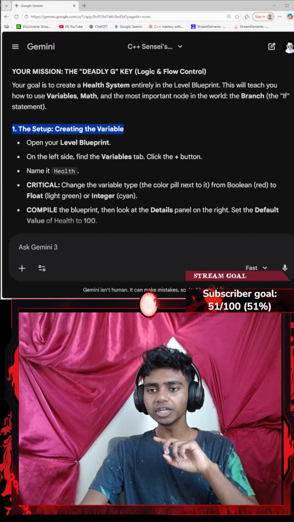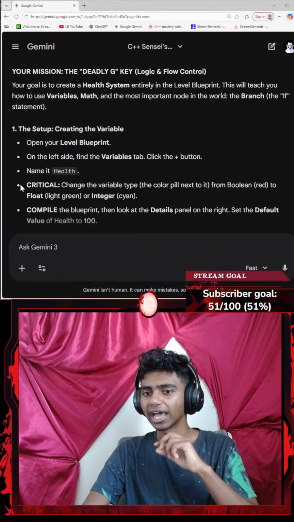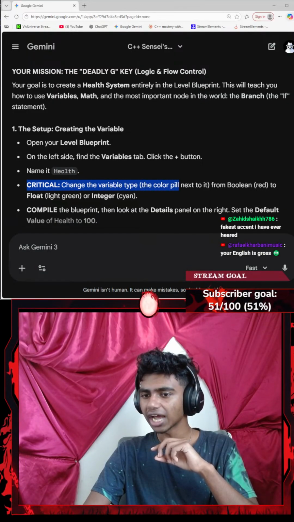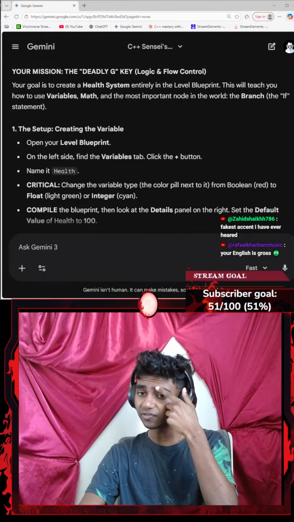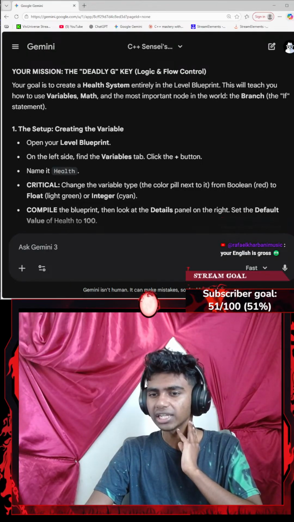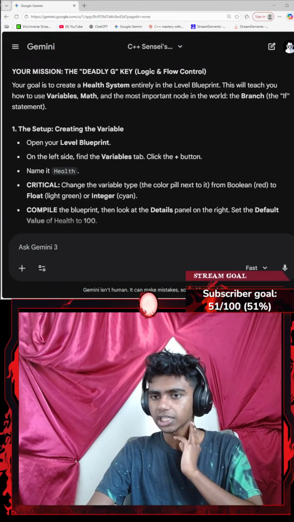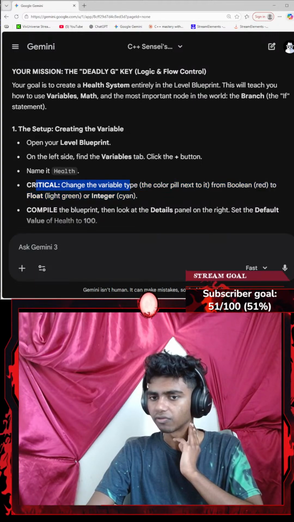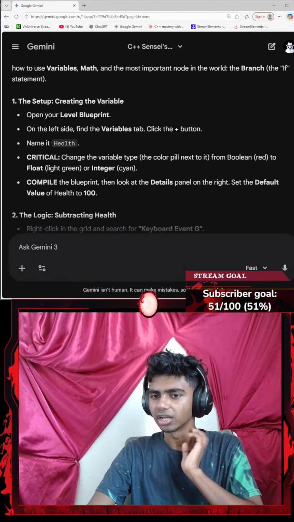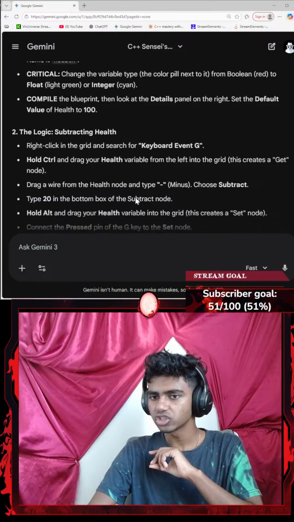The setup: creating the variable. Open the level blueprint. On the left side, find the variable tab and click the plus button. Name it health. Critical: change the variable type, the color fill next to it, from boolean red to float light green or integer cyan. Compile the blueprint, then look at the details panel on the right side. Set the default value of health to be 100.